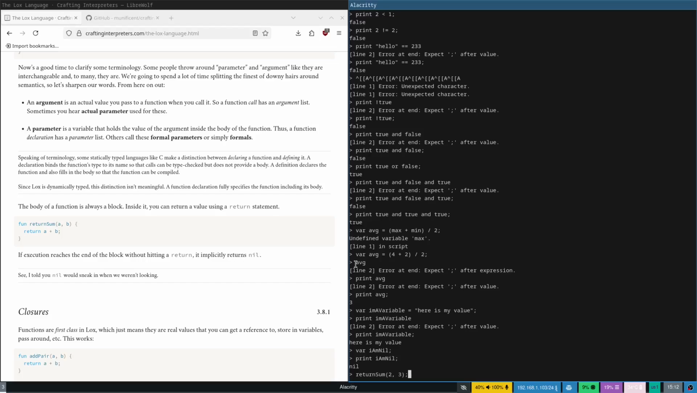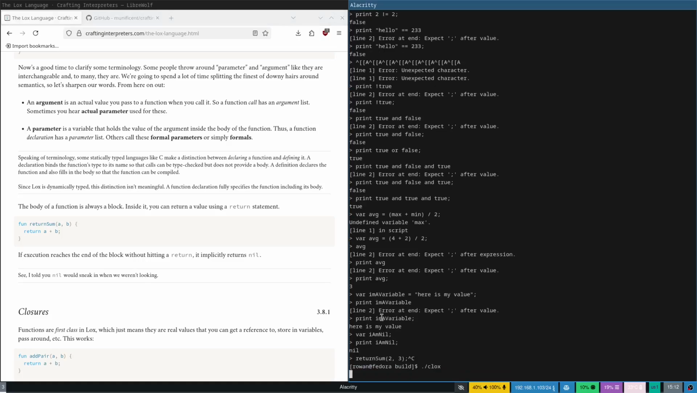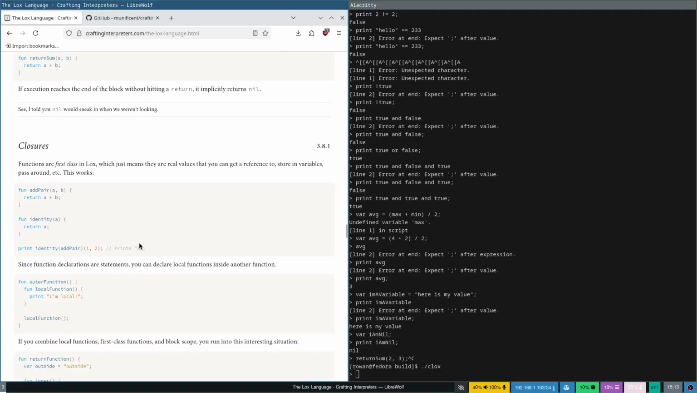If execution reaches the end of the block without hitting a return, it implicitly returns nil. That's just how modern programming languages work. Okay. Function closures. These are in Rust.